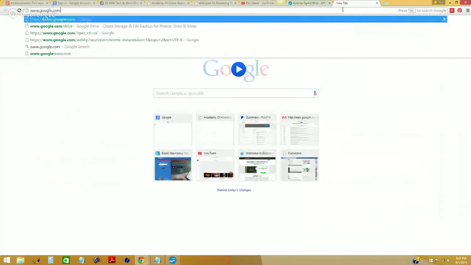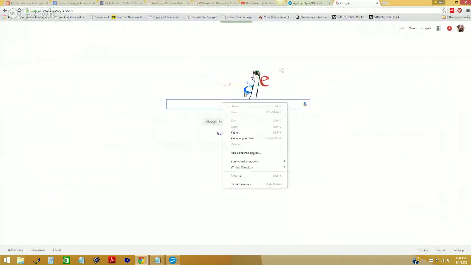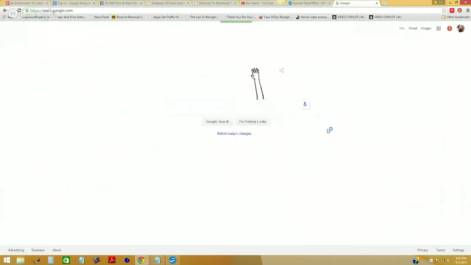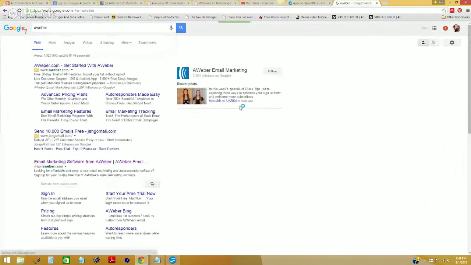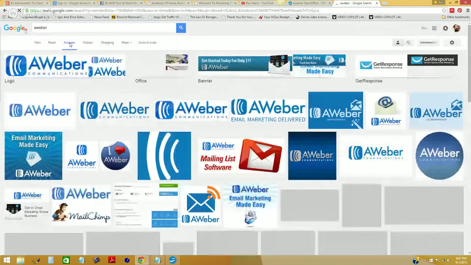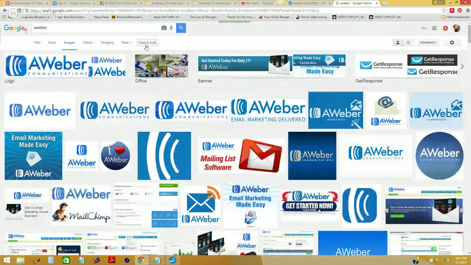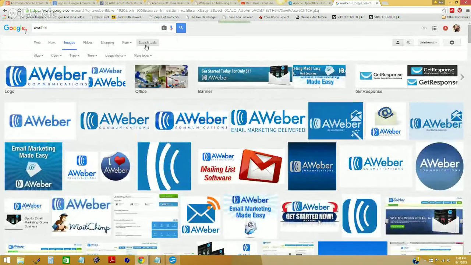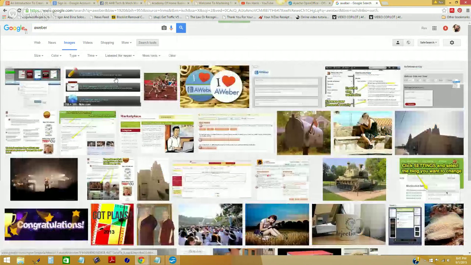And as a quick refresher from last week, can anybody remember how to find images that you want to utilize from the internet that are legal for you to use? Okay, go to images, go to search tools, go to usage rights, and then labeled for reuse.